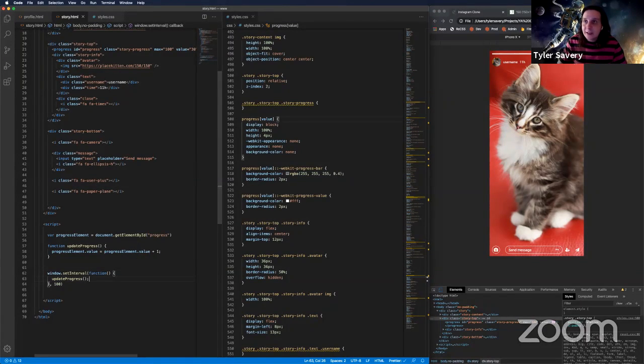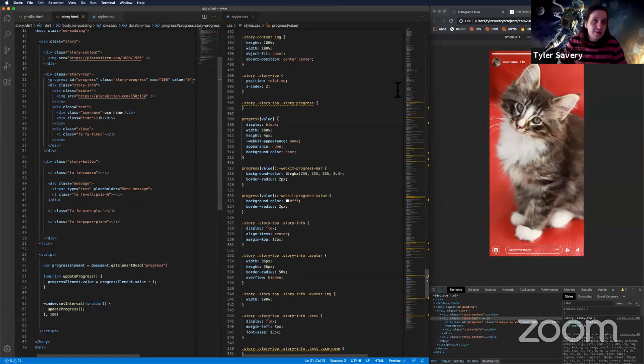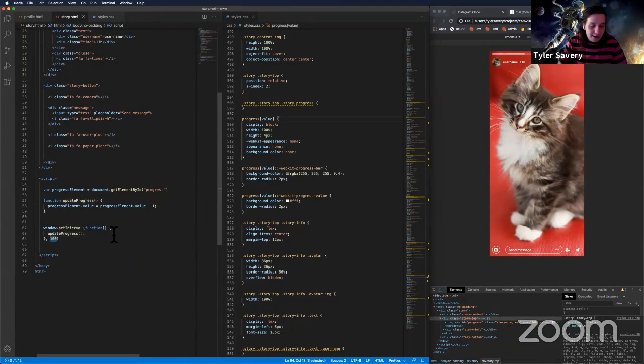Okay, now something weird might happen when it gets to the end. I'm not sure, because it works fine. Okay, cool. So that's good. What we actually want to do when you come to a story is have its value be 0 to start. And I'm going to make it smoother by changing the interval to maybe something like 50.